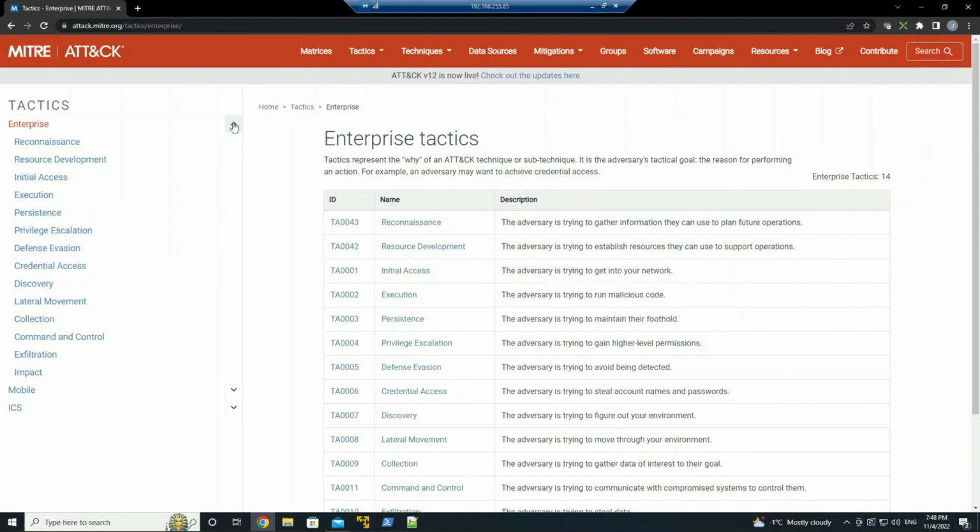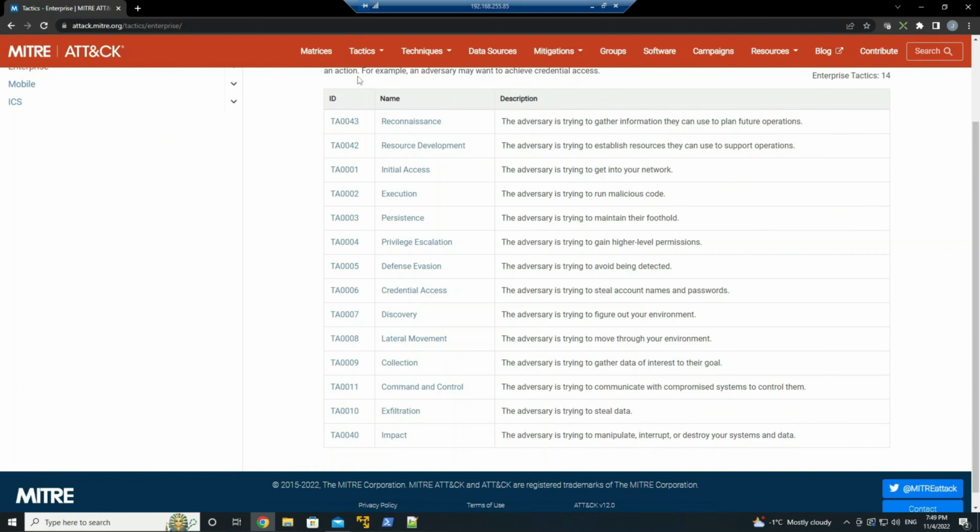Now, tactics, this represents the why of the attack. This is the adversary's tactical goal. This is the reason why they're performing a specific action. So, an example of this: an adversary is trying to gather information about the organization and plan to use it for future operations. That's reconnaissance. You've got resource development, initial access, execution, persistence, and it goes on. And each one of these would contain techniques.